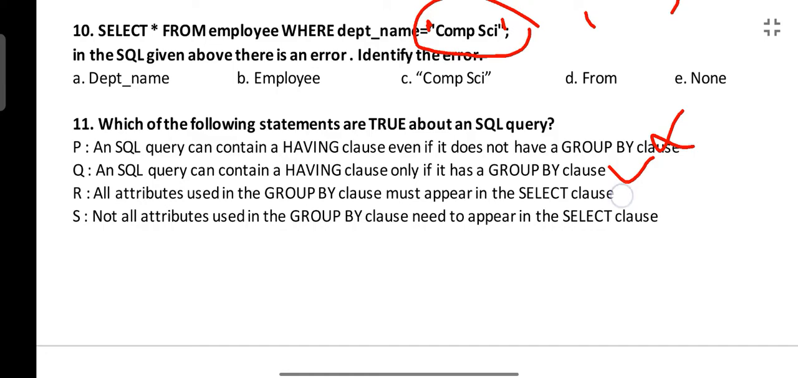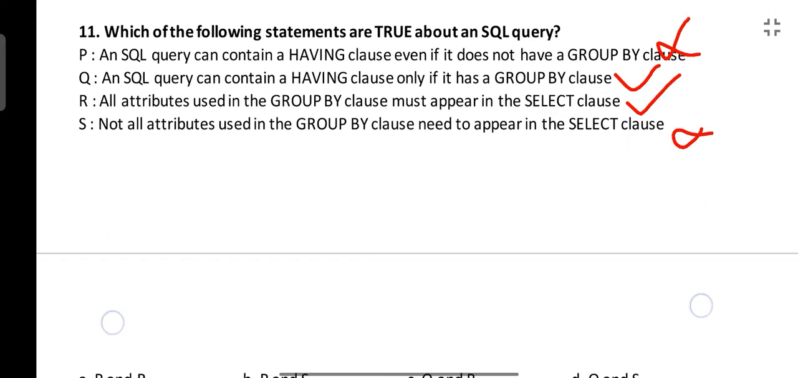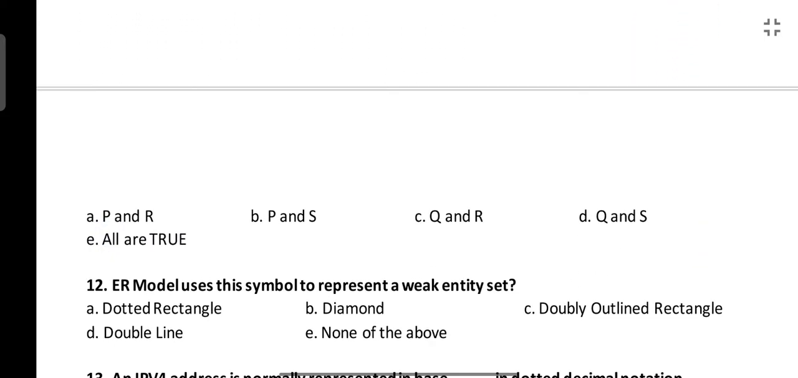Next is: all attributes used in the group by clause must appear in the select clause. Yes, because what does group by do? It is just grouping the data, grouping the same type of data. So if we don't have that in the select query, then how will it group? It cannot group if it is not present in the select query. Next is: not all attributes used in the group by clause need to appear in the select clause. That is also not correct. So we have Q and R correct here. Let's see the options: P and R, P and S, Q and R. Yeah, this is the correct option here.